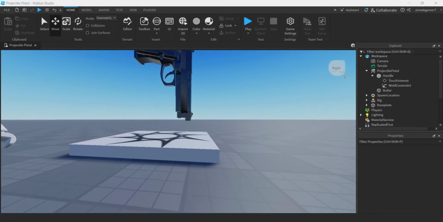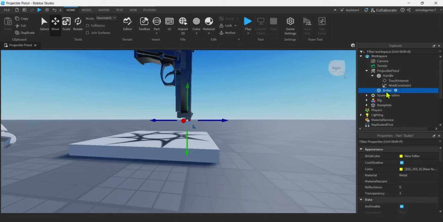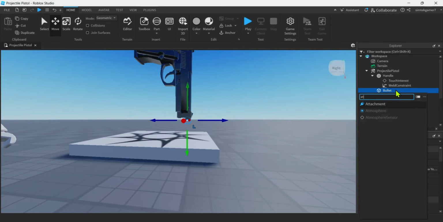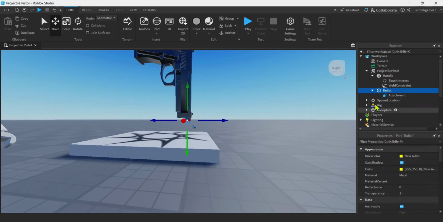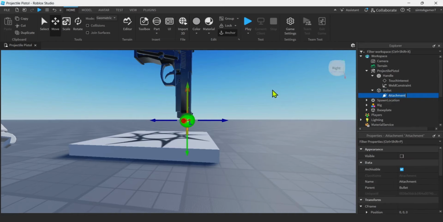Sweet. What other kind of things are we going to need on this bullet? Well, let's see. I selected the bullet. I'm going to hit the plus. Attachment shows up. I'm going to need that, right? I'm going to need that for the linear velocity of the bullet. I'm going to call this ATT0. It's just my convention I use for linear velocity when I go to use an attachment with linear velocity.